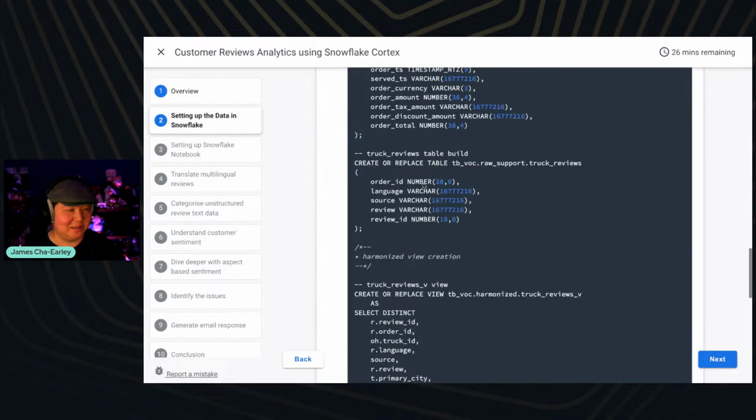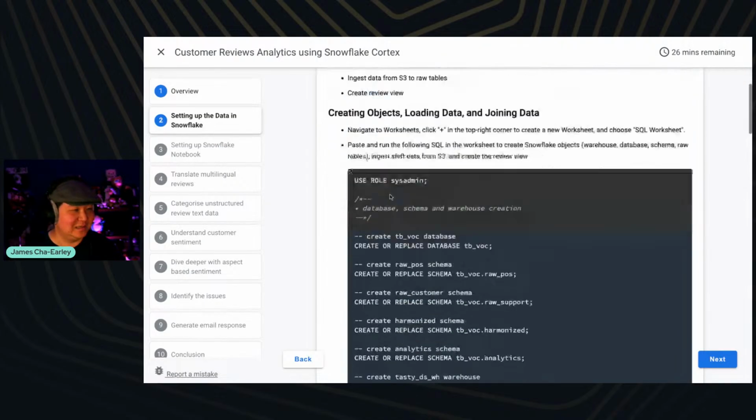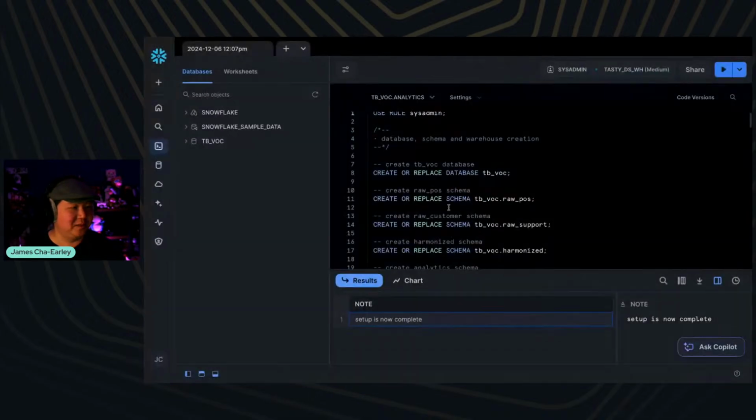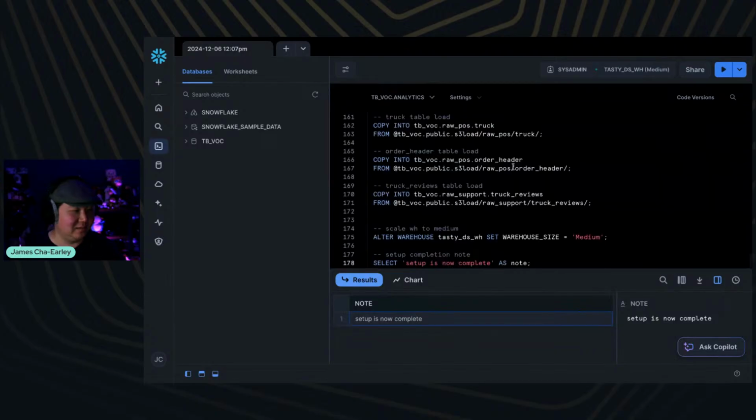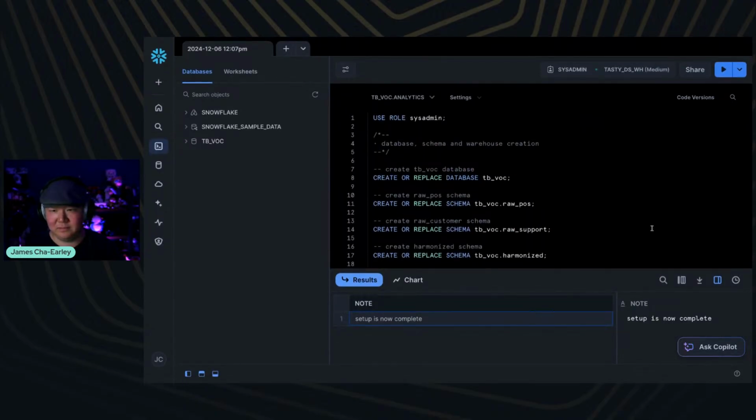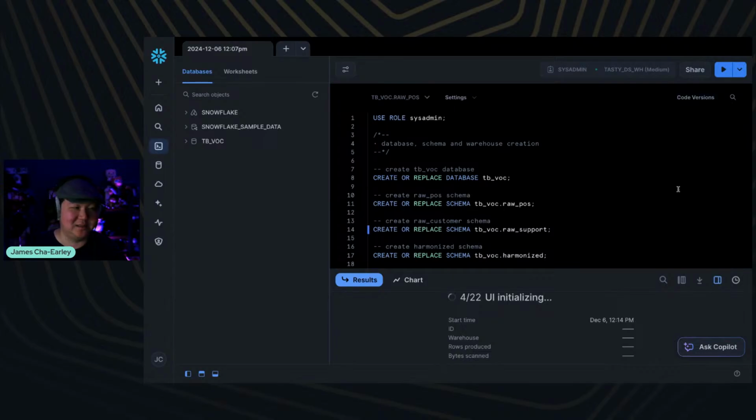Unfortunately, you can't just do select all. You have to click it and start highlighting. Once you're there, please go to the warehouse and then copy all that in. And then top right, drop down, and then you can do run all. And this will create all the databases for you, as well as the tables, and structure everything that you need.